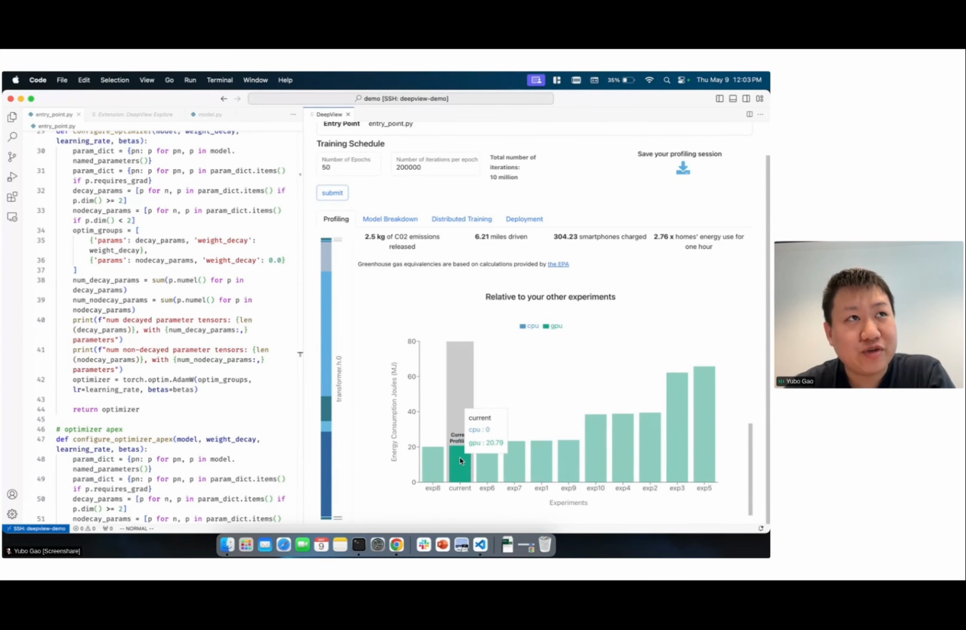And the reason is, if you're using a GPU, if you're utilizing your GPU more, the power that the GPU consumes might be higher, but you're running them for a lot shorter time. So usually you end up saving energy.